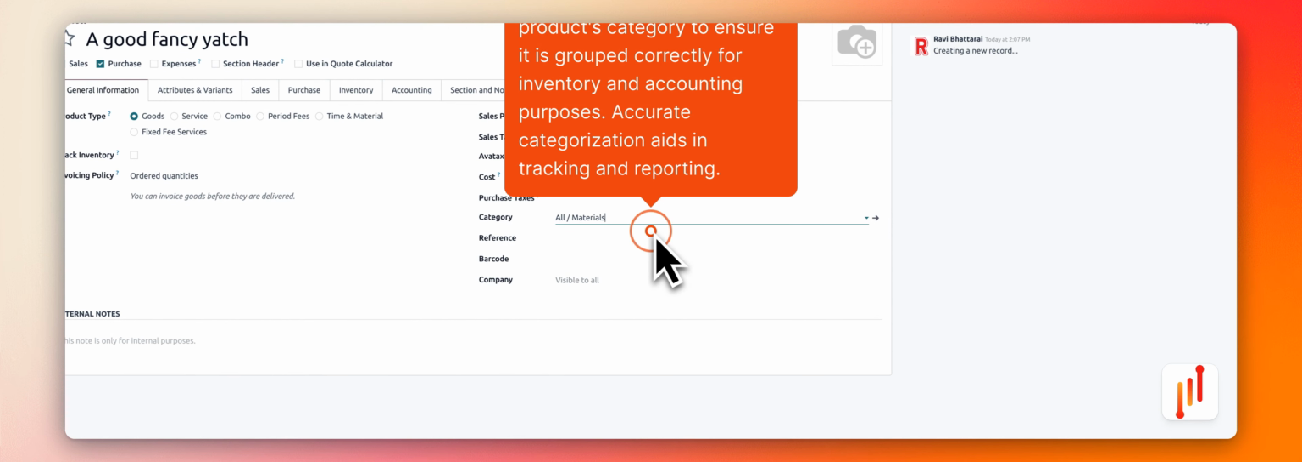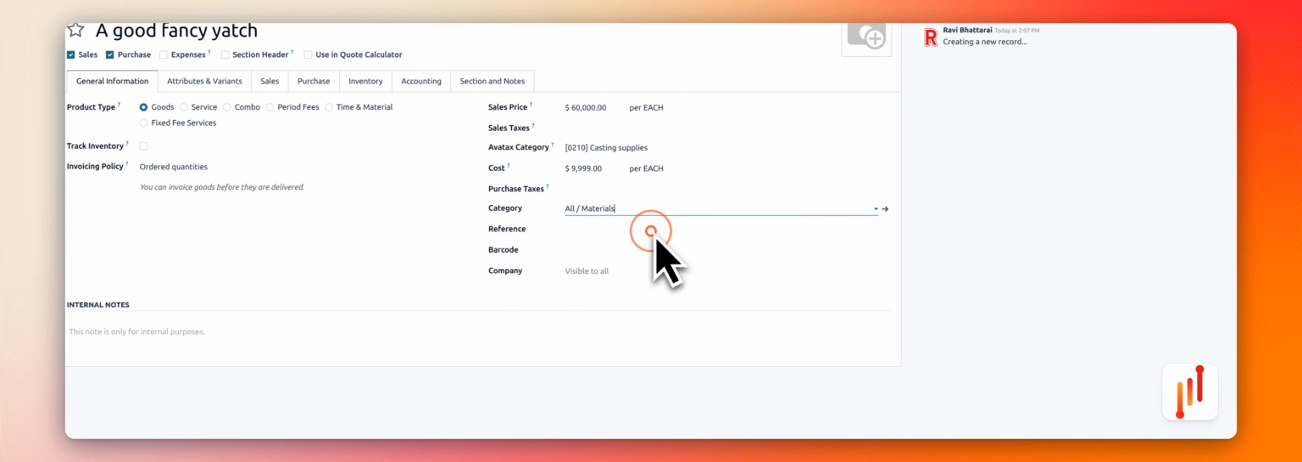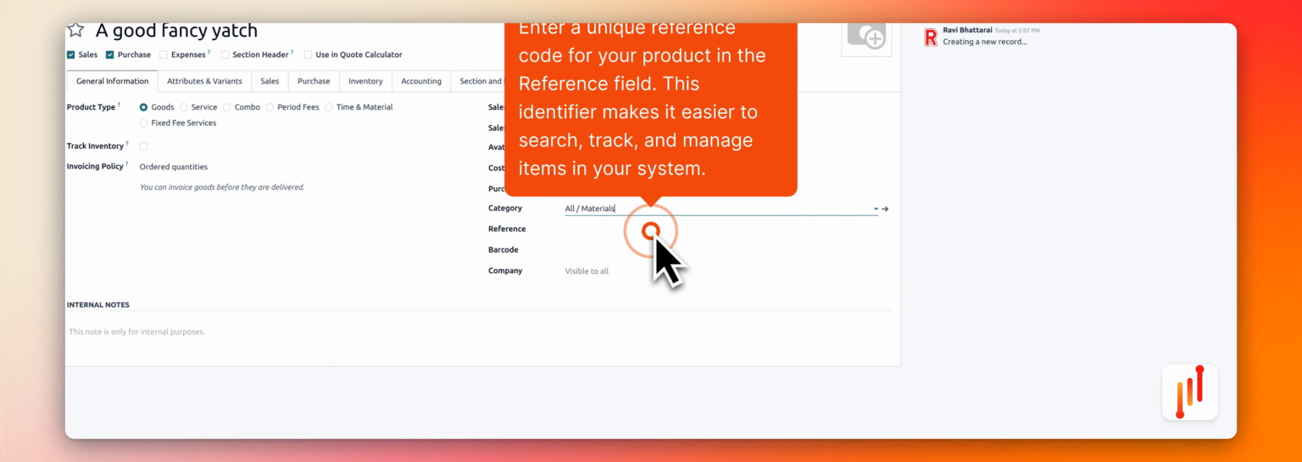Review or change the product's category to ensure it is grouped correctly for inventory and accounting purposes. Accurate categorization aids in tracking and reporting. Enter a unique reference code for your product in the reference field. This identifier makes it easier to search, track, and manage items in your system.